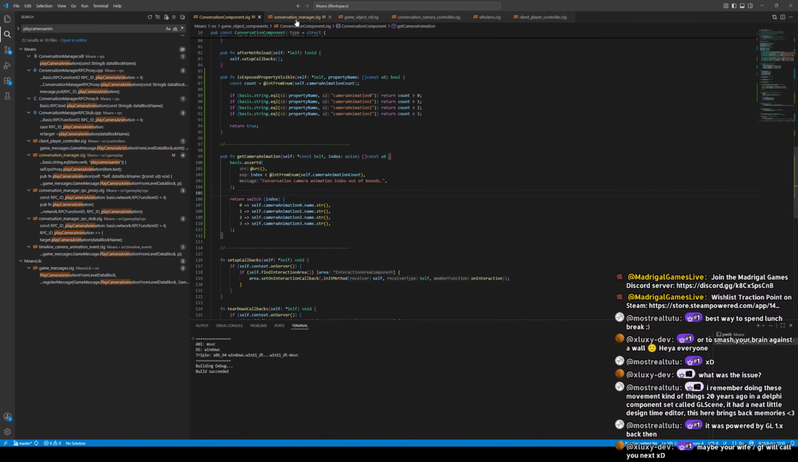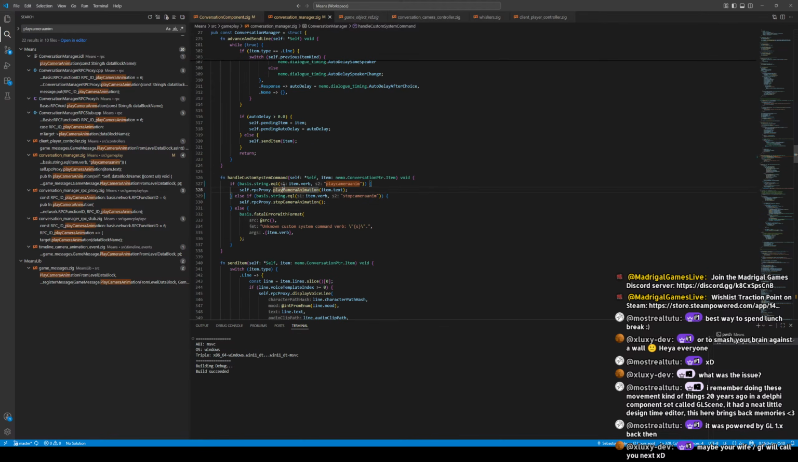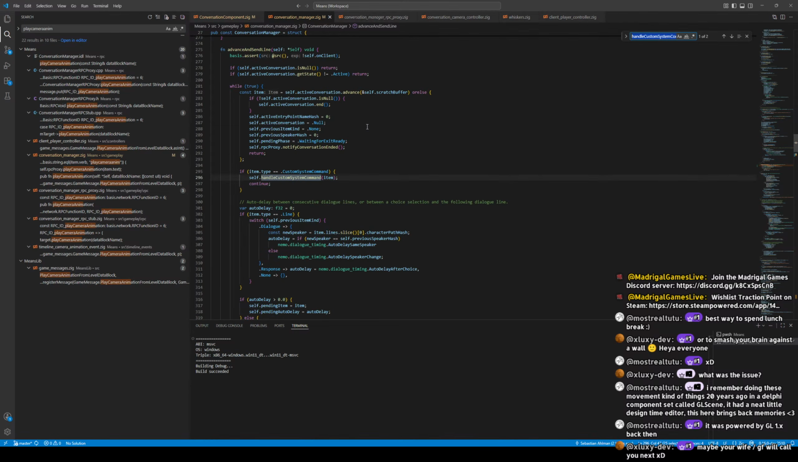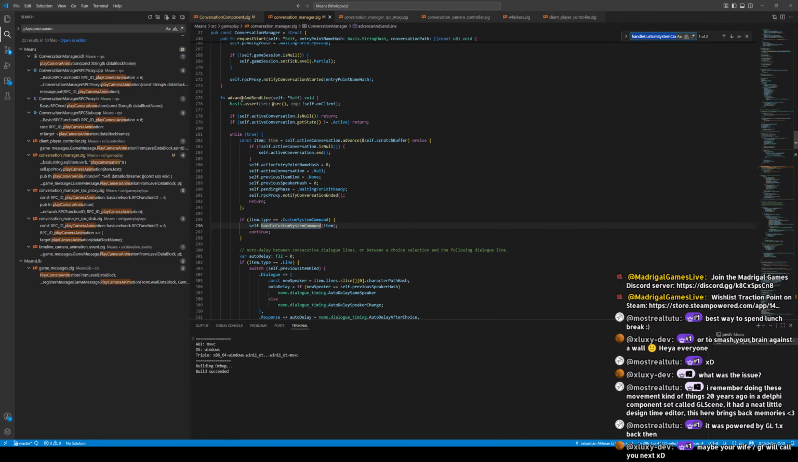And what we want to do here in the conversation manager then is actually this text thing here will contain the index, right? That will contain the index. This should be running on the server. Yes, advanced and send line. We assert that we are not on the client. In other words, we're on the server and we're handling this guy here.